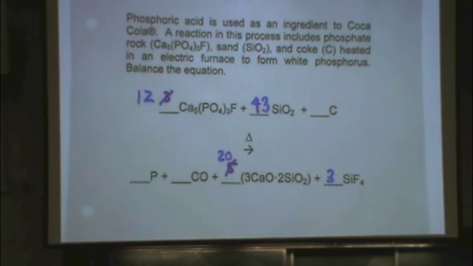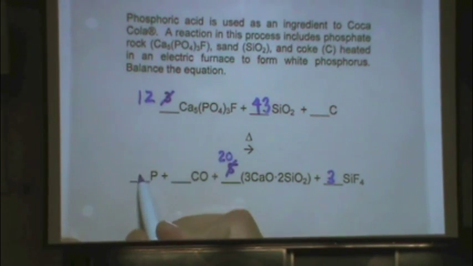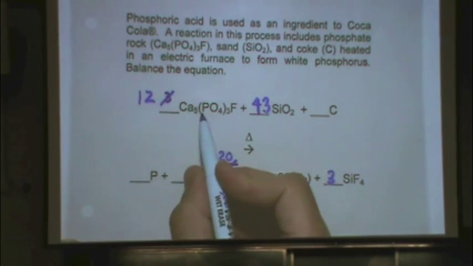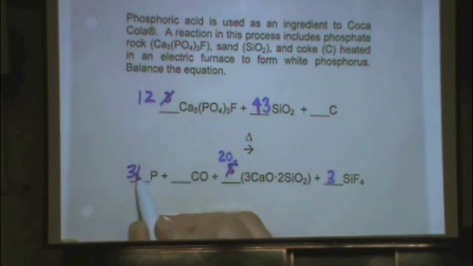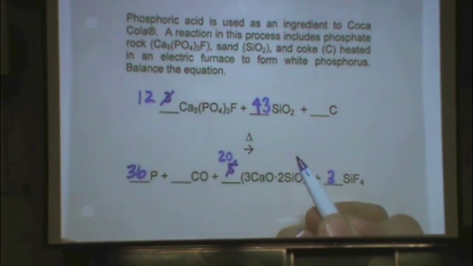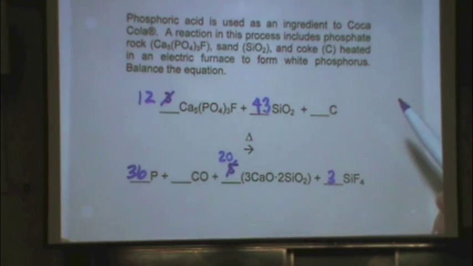Okay, now let's see what I would tackle next. I guess now it's just kind of lone, almost lone elements except for carbon monoxide. So let's do the phosphorus now. How many should I put right here? Yeah, there's 36 from here. 3 times 12. So I'm going to put 36 right there. Okay, I can't do the carbons because they're unknown on both.